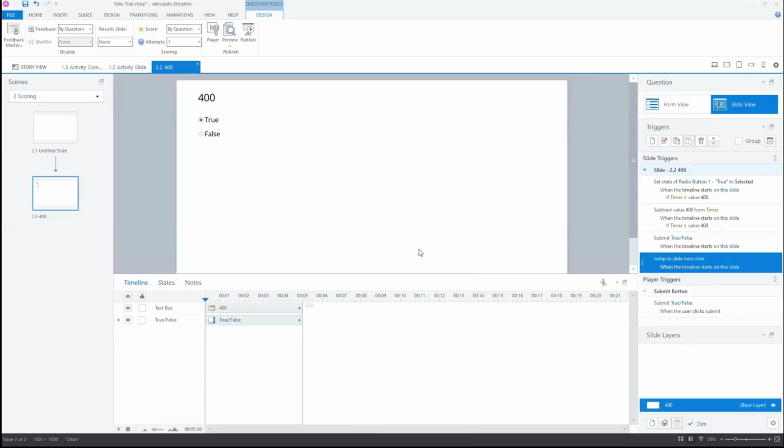So now when a user lands on this slide, if the user score is above or equal to 400, the question will be marked as correct and 400 will be taken from the timer variable. The answer will be submitted and the user will jump to the next slide. If the user score is below 400, the question will be given the incorrect answer, the answer will be submitted and the user will be jumped to the next slide. This will all happen very quickly within about 1/10 of a second.